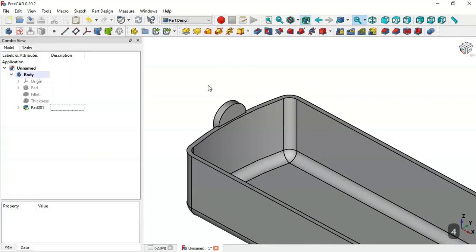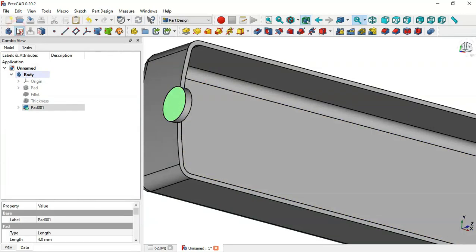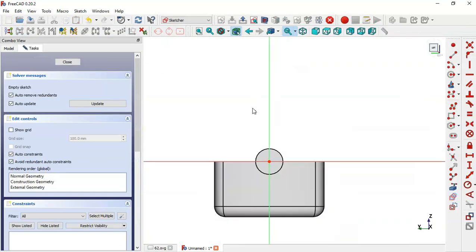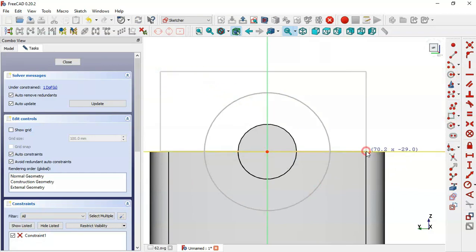Okay, and next we'll select this face and create a new sketch on this face. What we'll do here is first draw a circle at the origin point, and now select the rectangle tool and draw this rectangle this way. And now select the trim tool and trim this arc and this line.